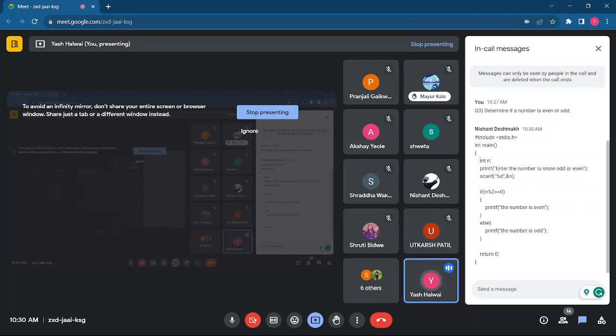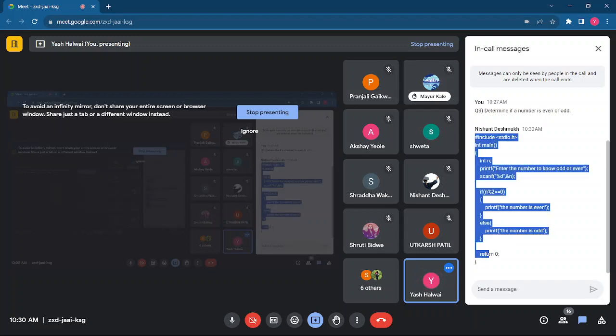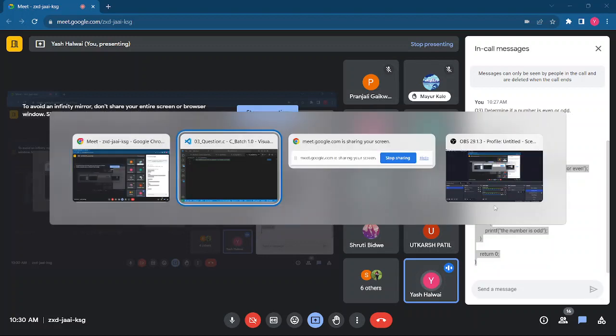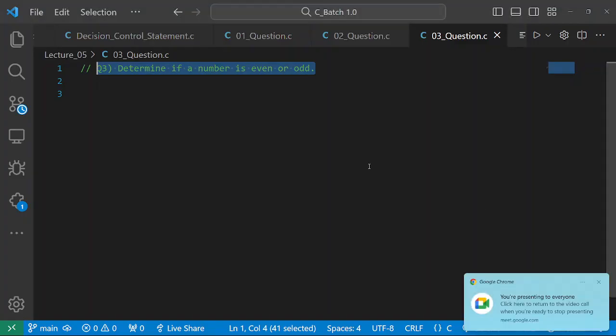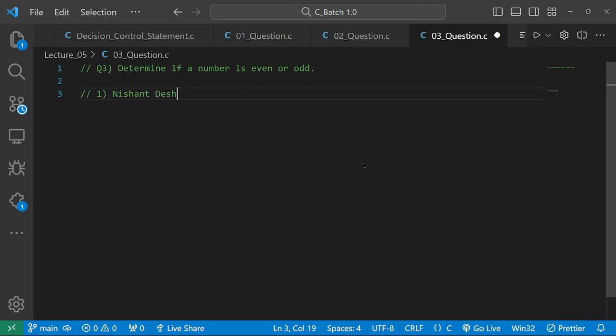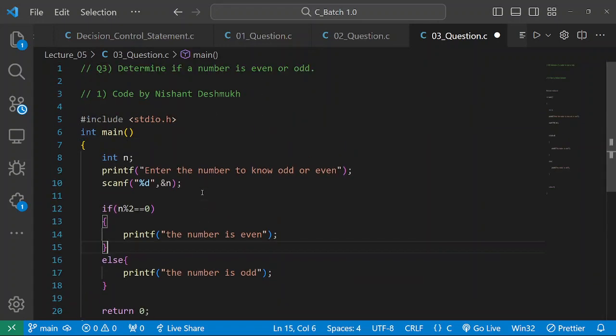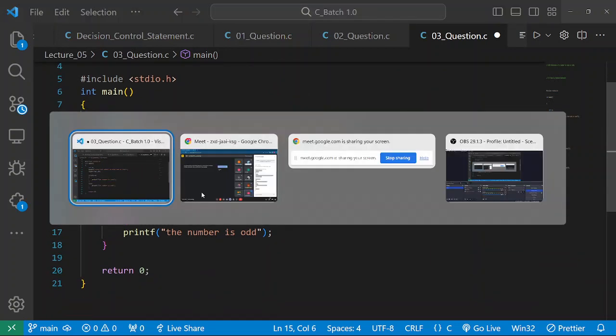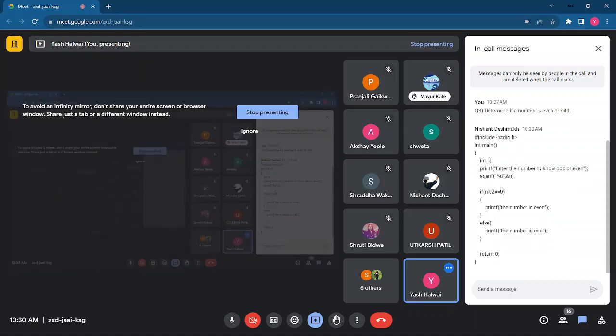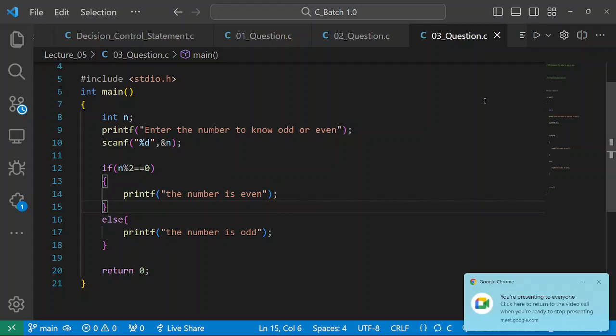Okay, Nishant has provided the code. Let me check. Till that time, others can provide. Let me write here: code by Nishant Deshmukh. Looking good now. So this is the code provided by Nishant. Okay. Let me save it and run it.